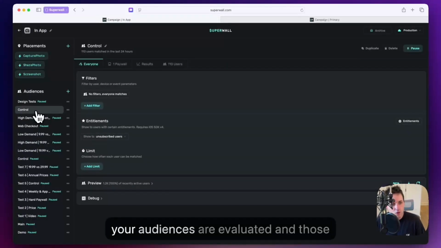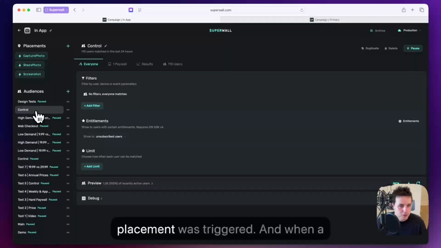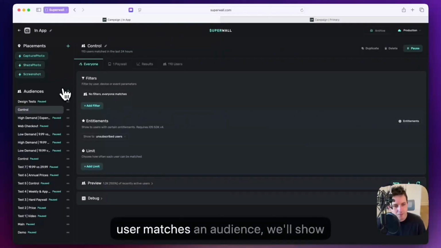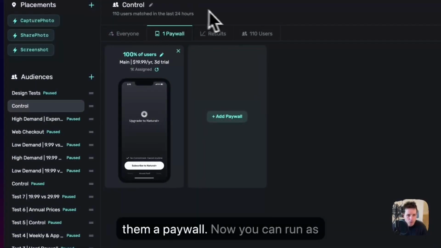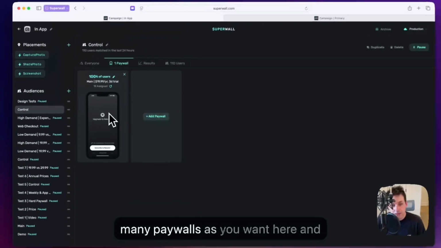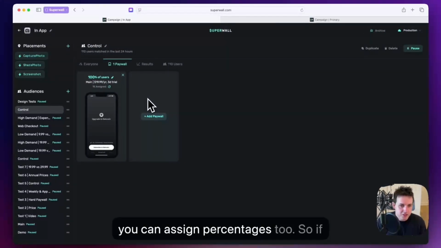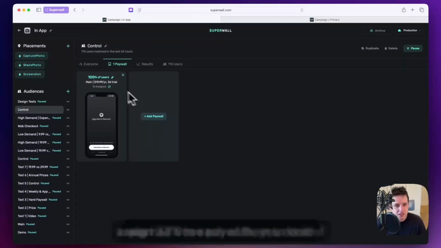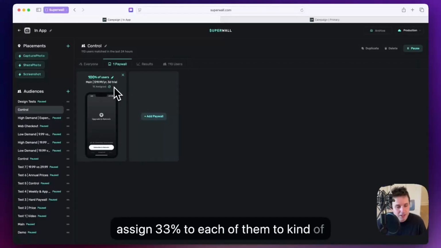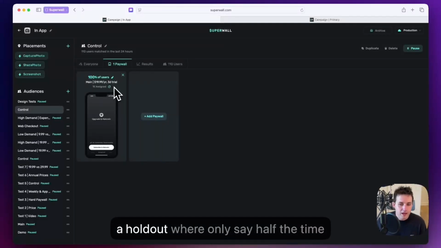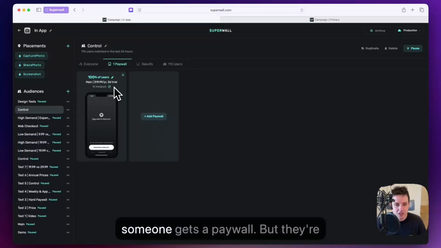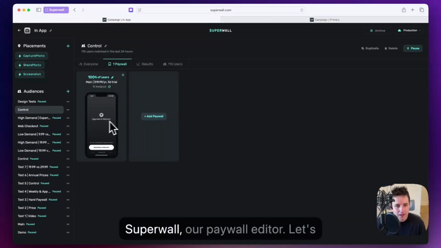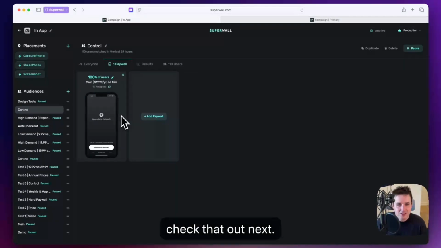So again, your audiences are evaluated, and those audiences are evaluated because a placement was triggered. And when a user matches an audience, we'll show them a paywall. Now you can run as many paywalls as you want here, and you can assign percentages too. So if you had 3 paywalls, you could assign 33% to each of them to kind of mix it up, or you could do what's called a holdout, where only say half the time someone gets a paywall. But they're very easy to add, and speaking of, this is one of the best parts about Superwall, our Paywall Editor. Let's check that out next.